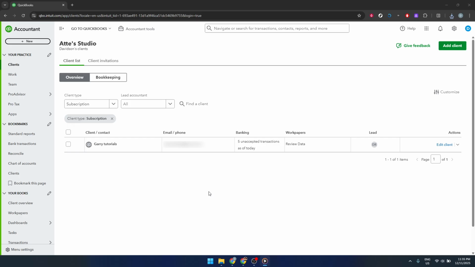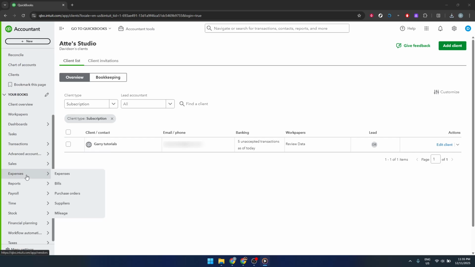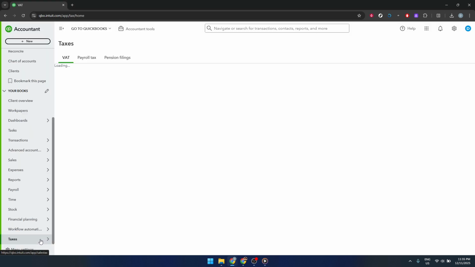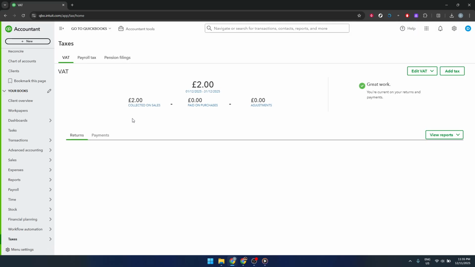First, let's get to the VAT Center. Once you're logged into QuickBooks Online, look over to the left-hand side of your screen. You'll see the main navigation menu. From there, click on Taxes. This opens up the tax area in QuickBooks. At the top, you'll see different tabs, so make sure you're on the VAT tab. This VAT Center is where all your VAT-related activity is managed, including your returns, payments, and reports.